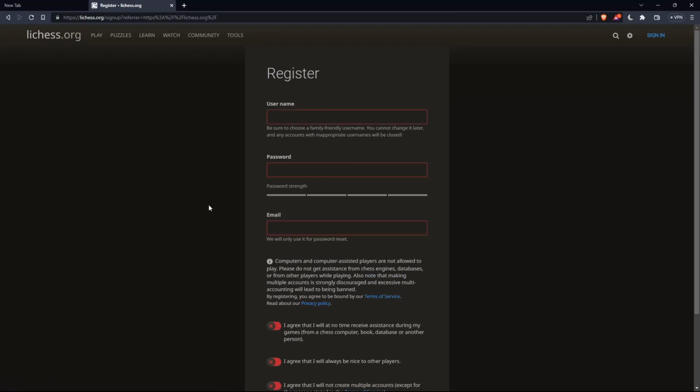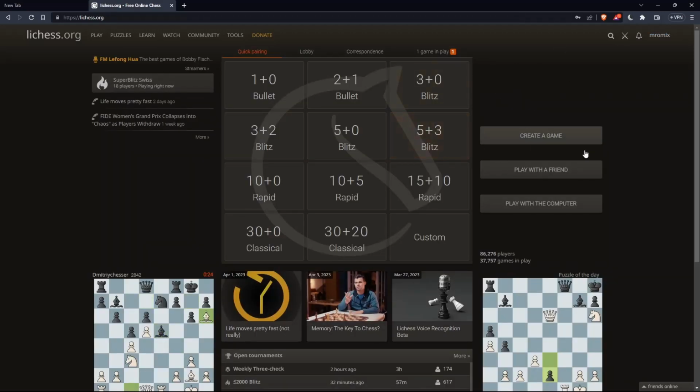If you don't have an account, make sure to click on register so you can create an account here. For me, let me do that and I'm coming back. Once you're logged in, or signed in, or even created an account, you'll find yourself on the home screen of the lichess.org website. And of course, you'll find your username here at the top right corner. That means you're signed in.